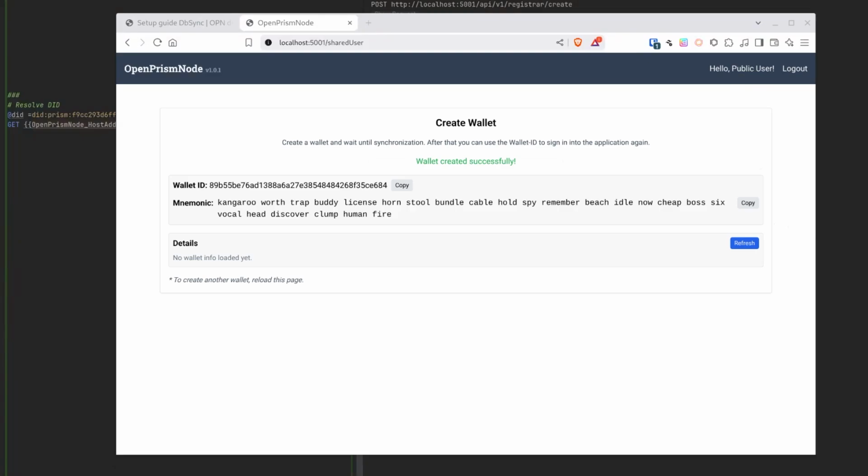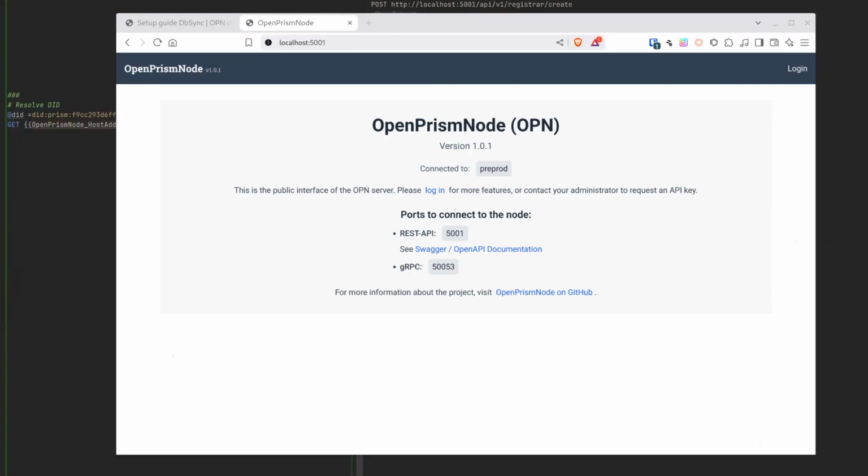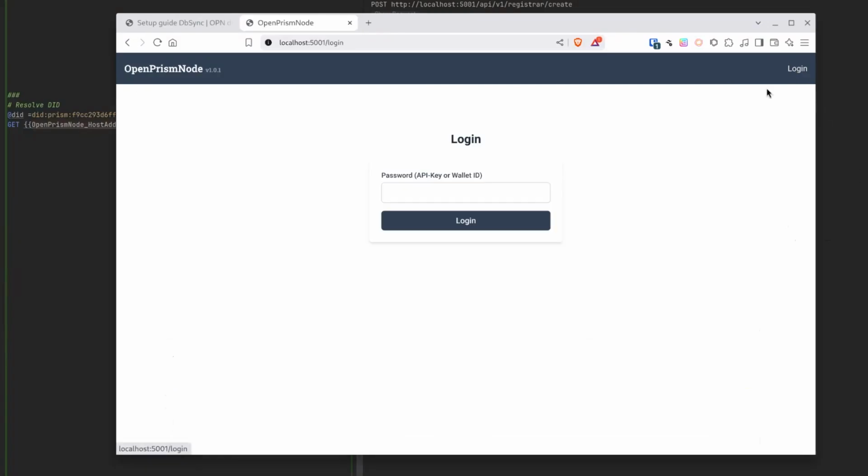The wallet is only used to pay for the creation of the metadata transaction to write DIDs on chain. If the wallet would be compromised, this would not affect the security of the DIDs in any way. But the other thing you have to write down is the wallet ID. We sign out and now we sign in with the wallet ID that is only known to you.